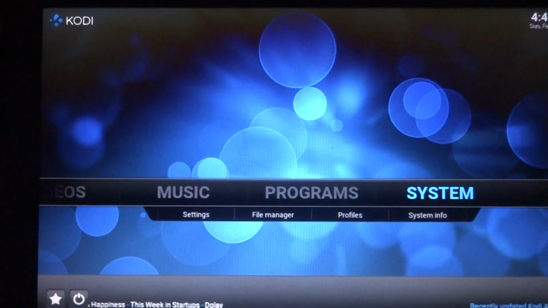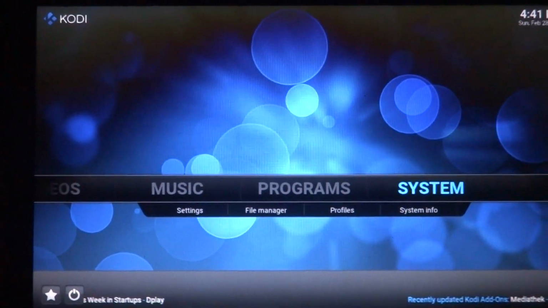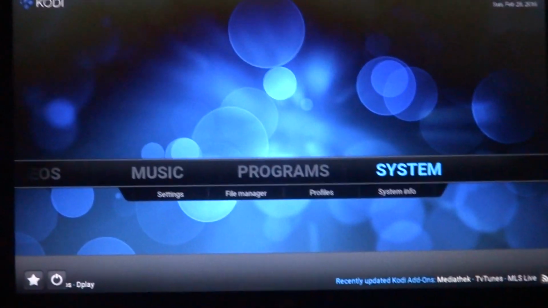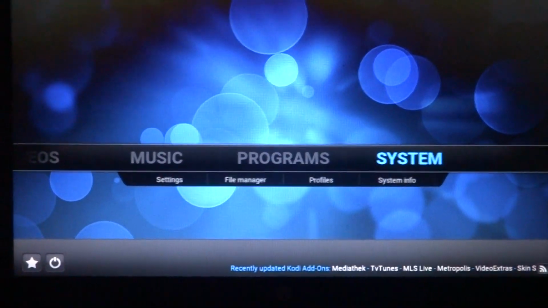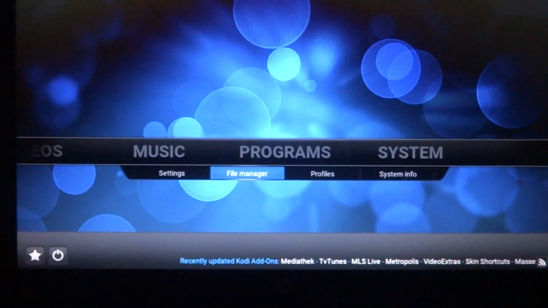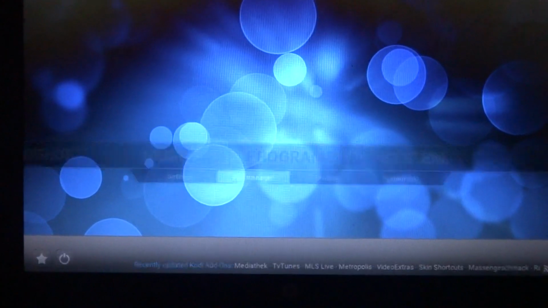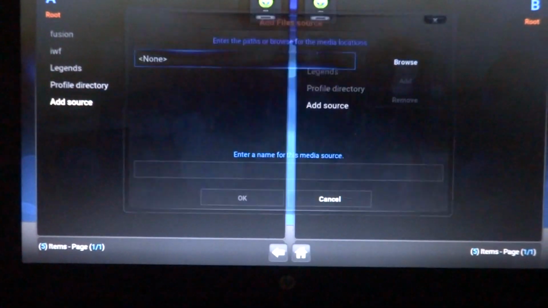It's a fork. It's exactly like Genesis, has the favorites and all that, the playlist, just a different name, and it's working great. So first we're going to go over to System, and then File Manager. Click on that, add source.